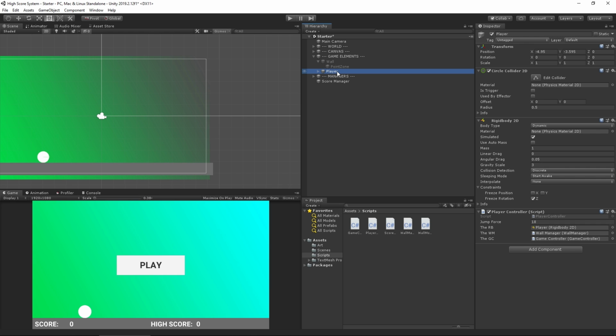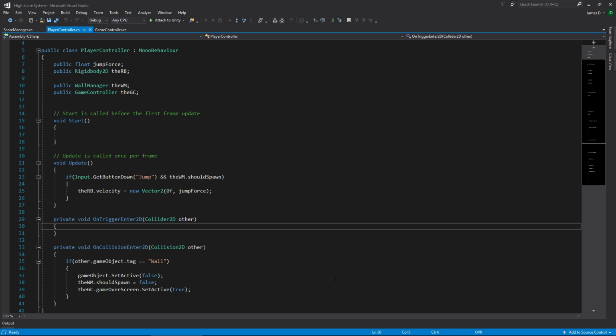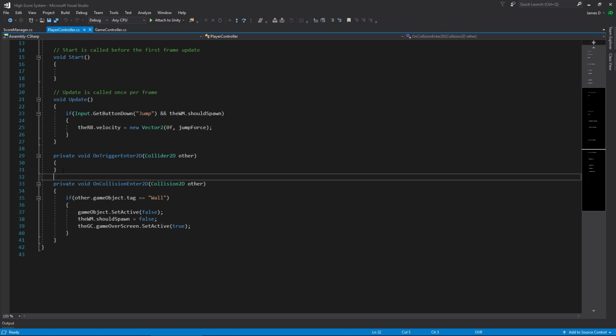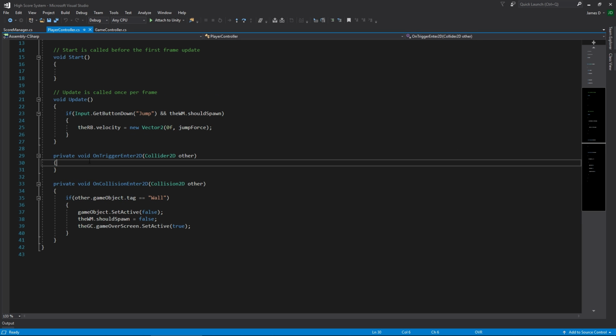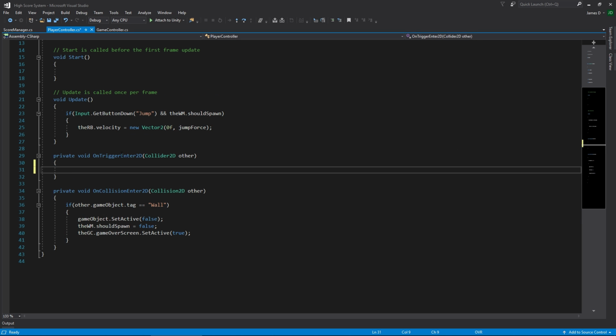Then I'm going to jump to the player, and in the player controller script that I have here, I have a function set up for the on trigger enter.